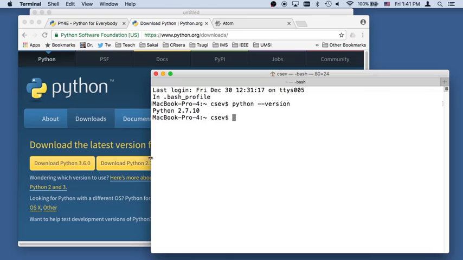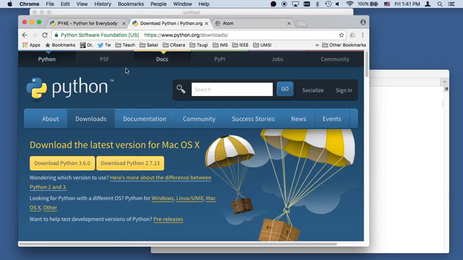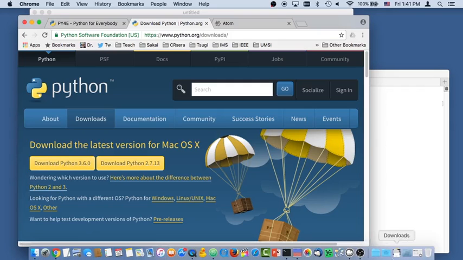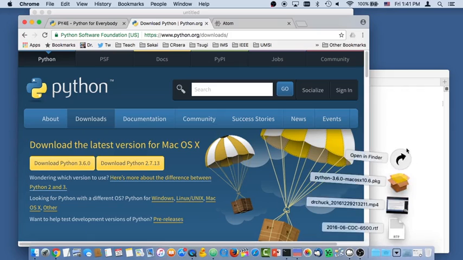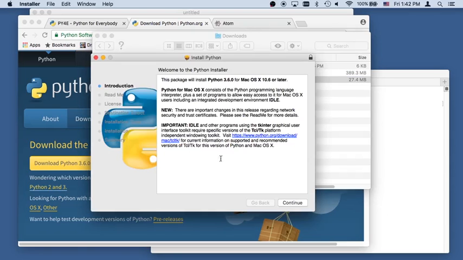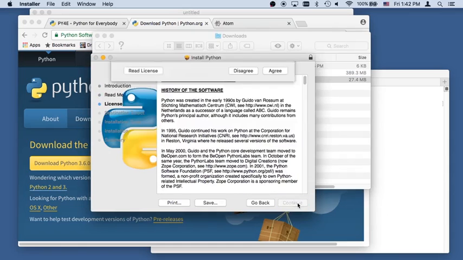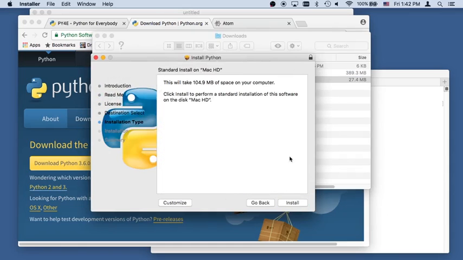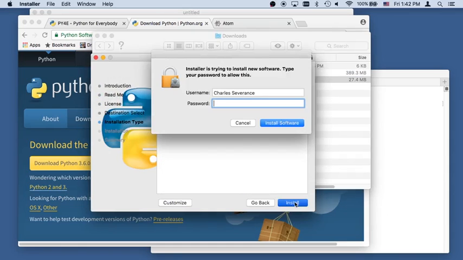So here I am at the python.org downloads, and I'm going to download Python 3. You click here, and I've actually got it sitting in downloads already, because I always do that. So I'm going to install this. There is the installer. I'm going to say continue, continue, continue. Of course I agree. I read all that really fast. And now I'm going to install it.